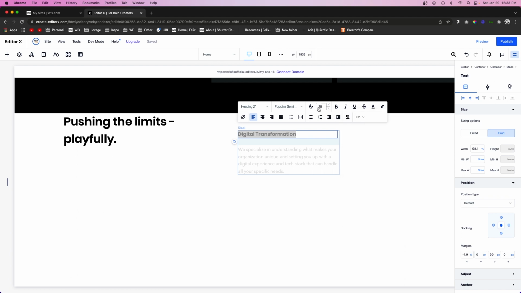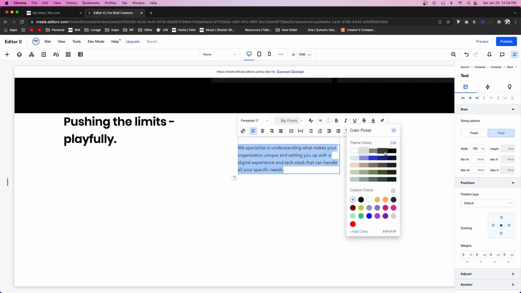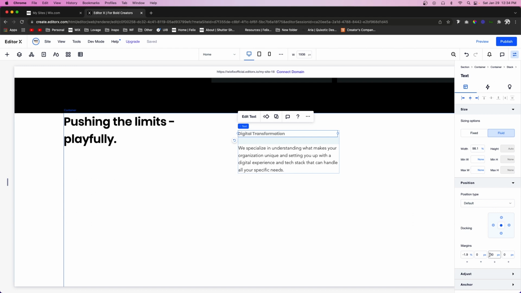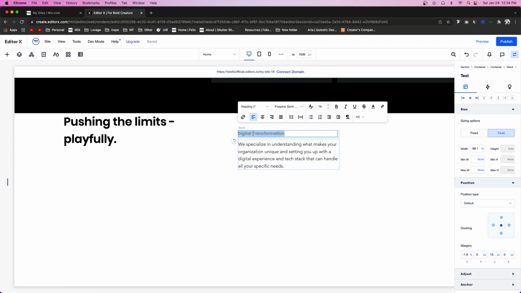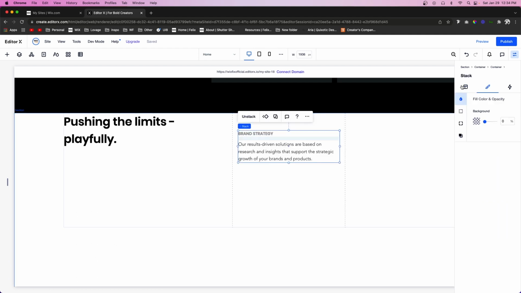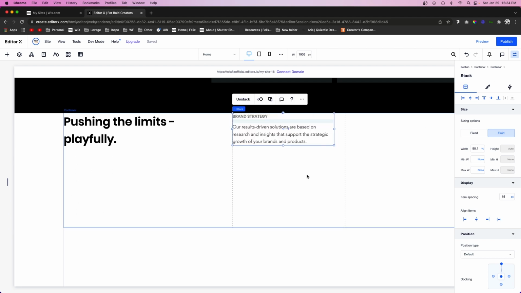And I'm also going to lower the size to maybe something like 16. And then for this text right here, let's go with something a little bit darker. And what I'm going to do is grab this top text and make the margins half the size. Great. So now what I want to do is add in the content here. And then I'm going to send it to the left and top, just like that.